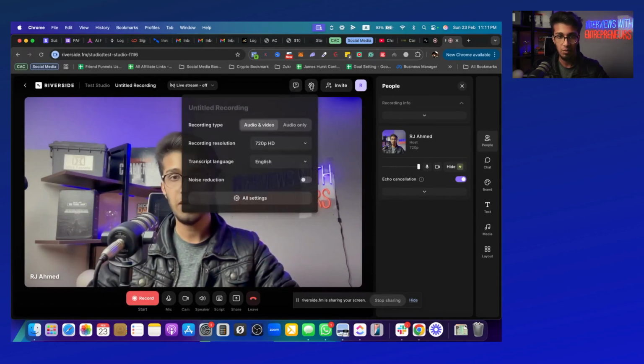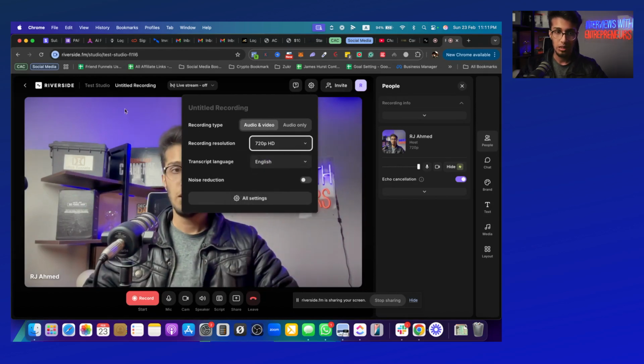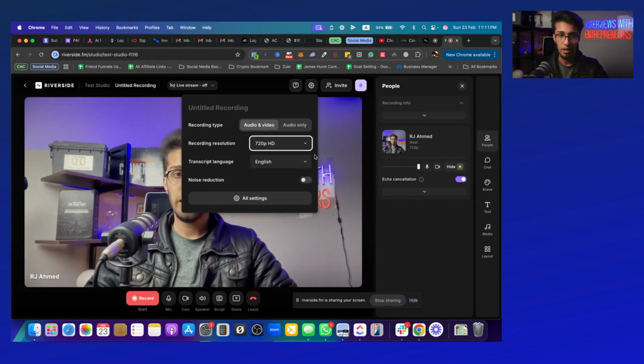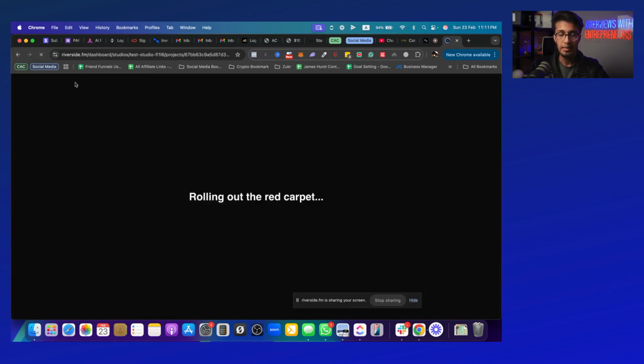Apart from that, we have other options over here. If you want to adjust resolutions, we can do 720p or 1080p full HD, or we can even do 4K ultra HD. It completely depends upon us. I personally use 1080p full HD, which is more than enough for me. But since this was a new test studio I created, right now it shows as 720p, but you have all the options to edit the studio settings for this particular studio within the setting option.